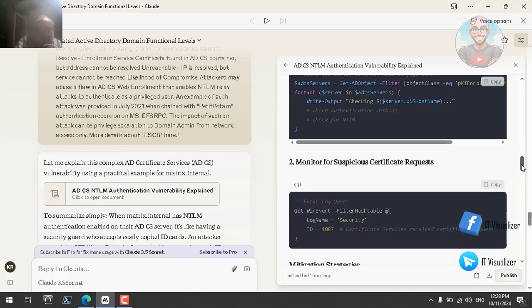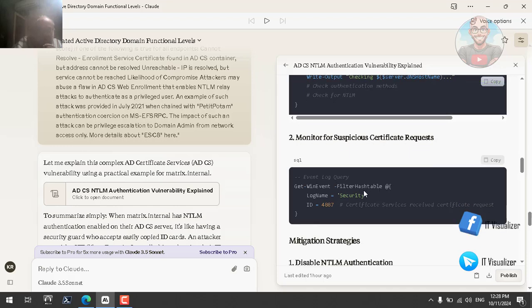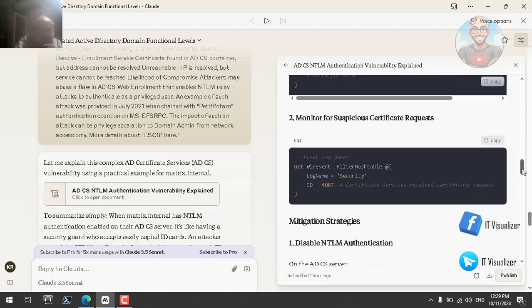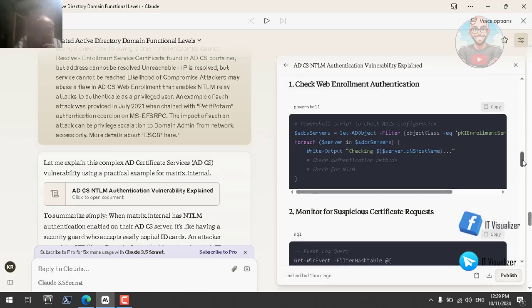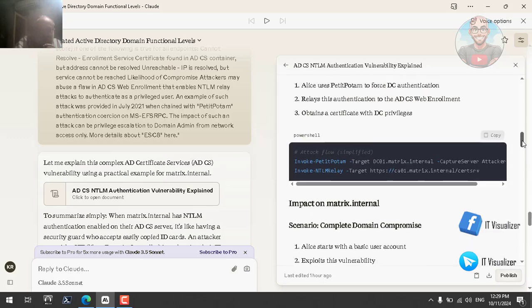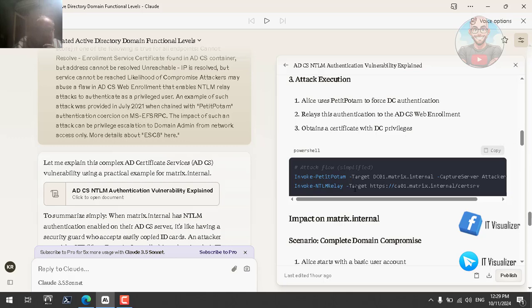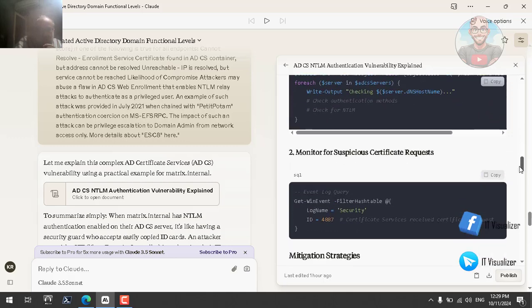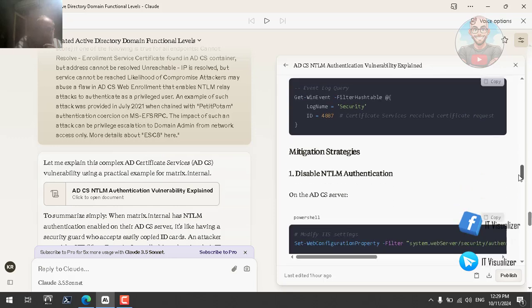Then monitor for suspicious certificate requests by a PowerShell command to check the event viewer for events for issuing certificates. And then, okay, I think it's a very good example, but I think there is some hallucination maybe concerning this line in specific.